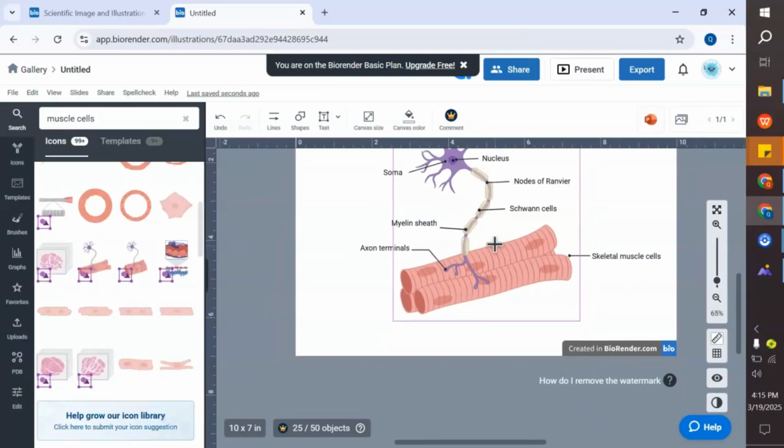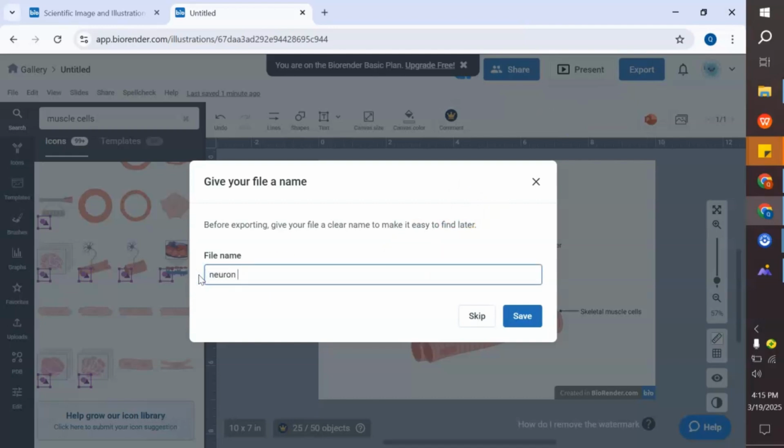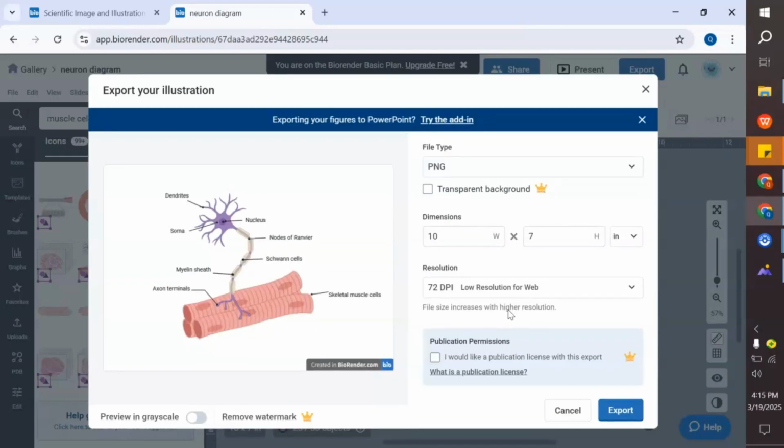Here we are using the free plan, that's why there is logo of BioRender. But don't worry, I will show you how to remove it and you can use it in your research and publications.